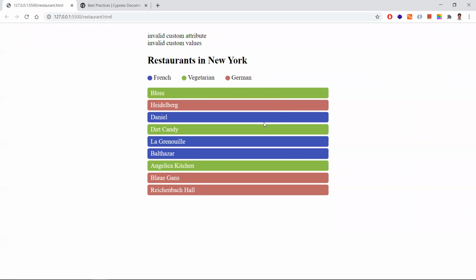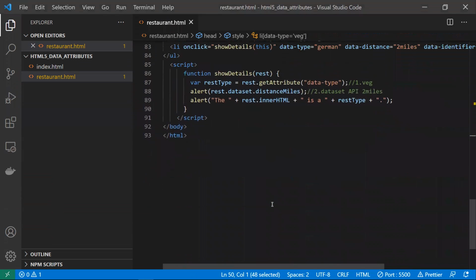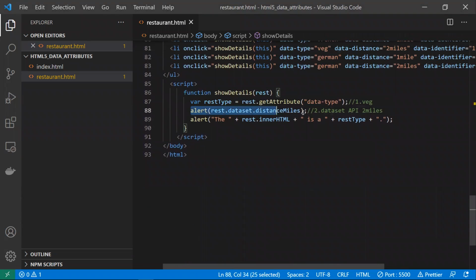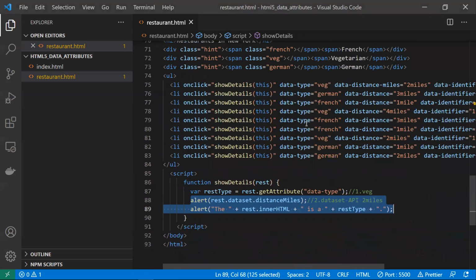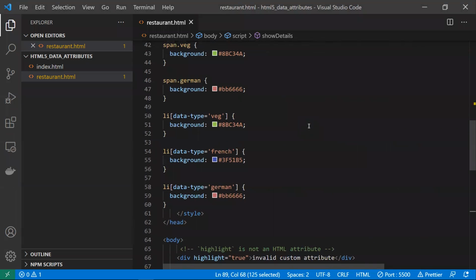So this is a sample example which was cloned from SitePoint. Here, if you click this element, we are able to access this. This is 2 miles, and also the restaurant name. We have written two alerts to pick the data in two different ways. So these are the two different ways we have picked the data, and we are showing this. Okay, fine. We got some information or knowledge on data attributes, how to use them and what they are.